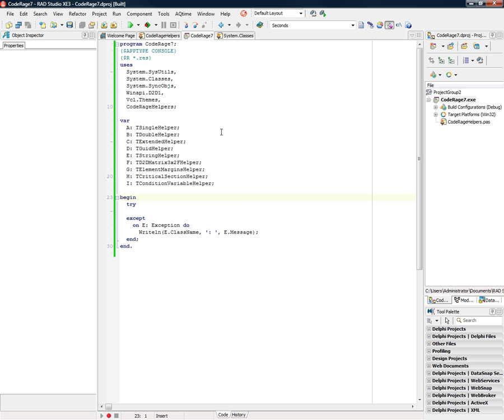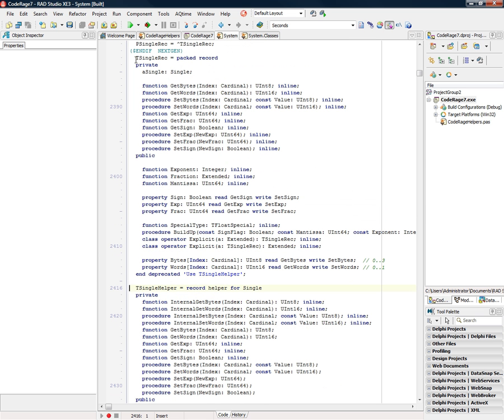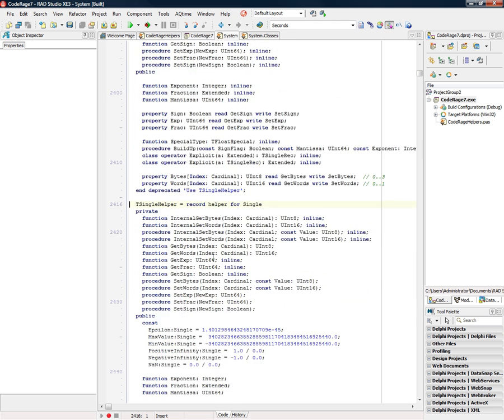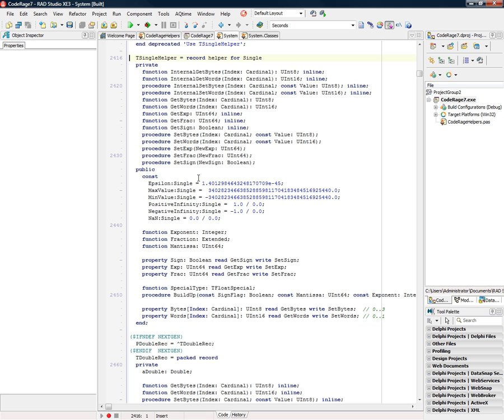For example, if we take a look at the single helper, the single helper is actually replacing the deprecated TSingle record, which is a packed record with a number of functions and procedures, and this structure is deprecated. We should now use the TSingleHelper record helper instead, which extends the single type and actually adds functions and procedures and constants to this specific single type.